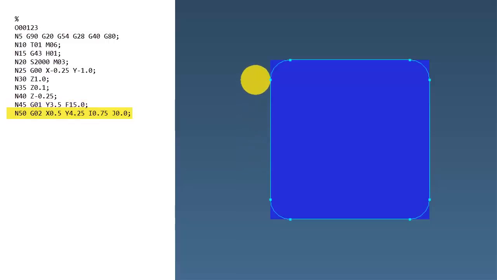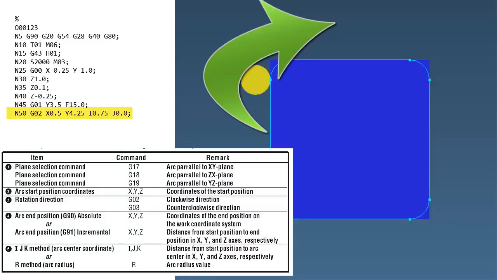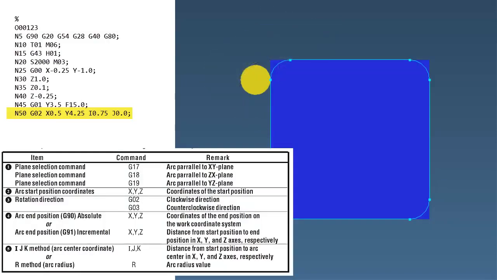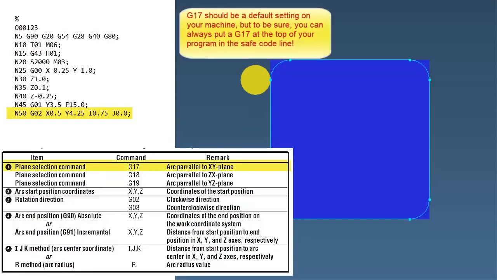Okay, so here in block 50, we're now ready to execute the G02 command. So let's take a look at block 50. It's a G02, X 0.5, Y 4.25, I 0.75, and J 0.0. A G02 means that the code's going to generate a clockwise circular motion. And as we can see on the screen, in order to execute a G02, we need to have 5 things in place. The first one is that we need to have the G17 or the plane selection command.